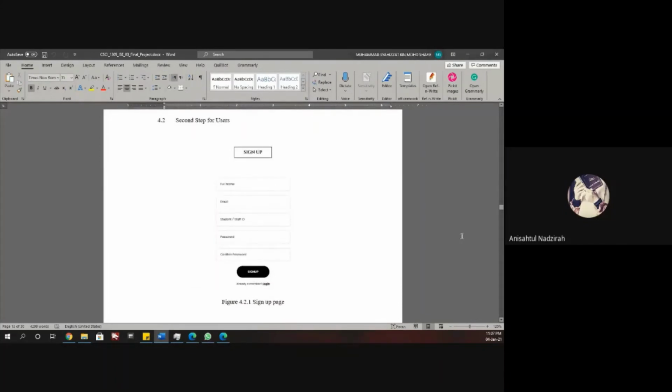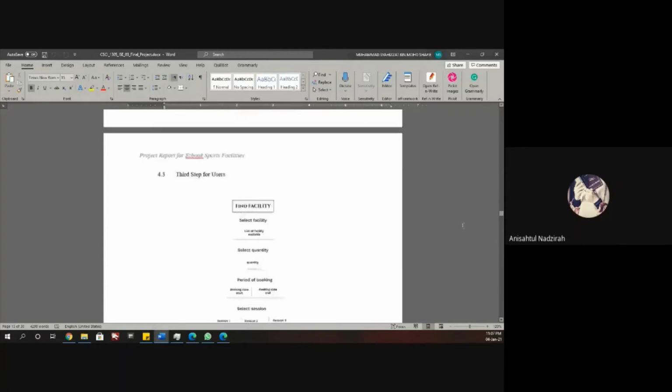For the sign up, they are required to enter the full name, their email, their ID, their password, and we need to confirm their password. The staff ID or student ID is either the staff ID or matric number. Then they can click the sign up page, and they can already log in. Next, there's 4.2.